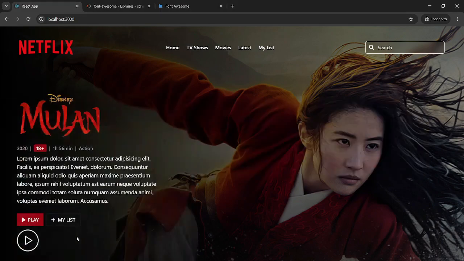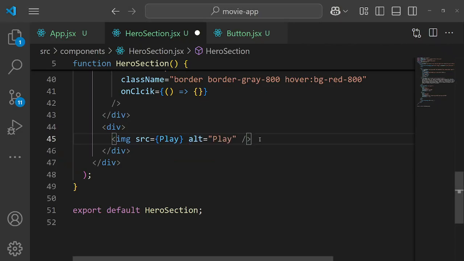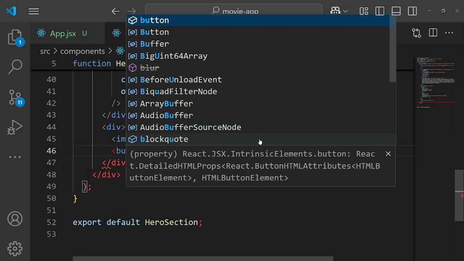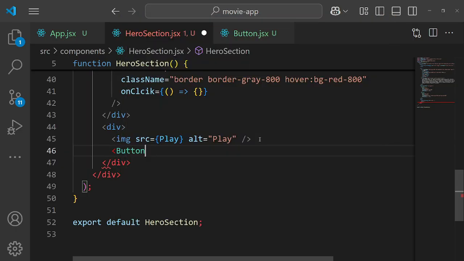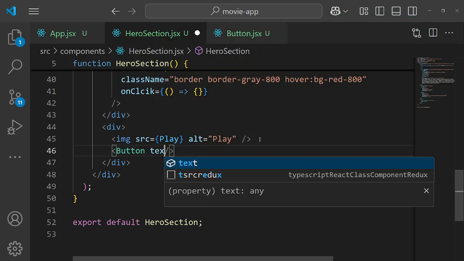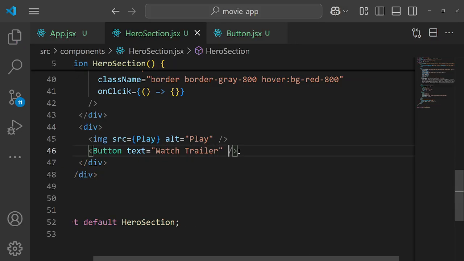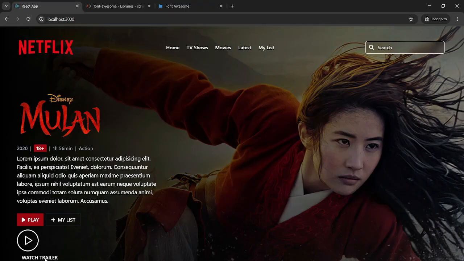So for that, let's go back to the VS Code, and here below this image tag I need to create a button. So for that, again I need to import our button component, and here I need to pass the props. So the text is watch trailer. So save it and check it in the browser. Watch trailer text is showing below. So let's fix this first.